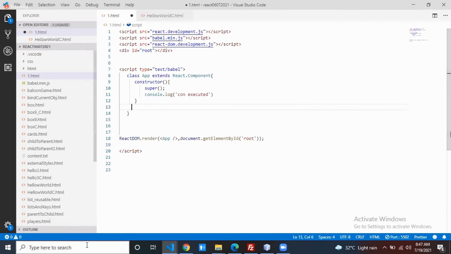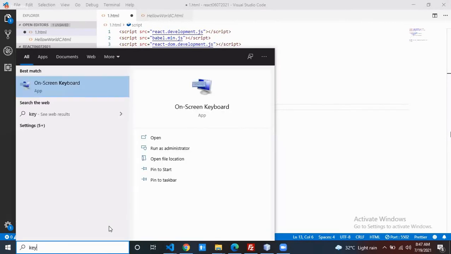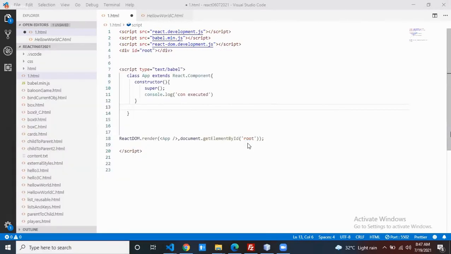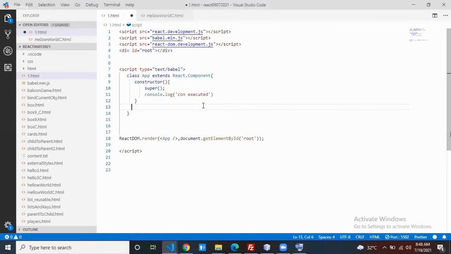can anyone tell what the exact error message is if the render is not there? Tell me. The render is not there. What is my exact error message? If the render is not there, exact error message, tell me. Render method is not defined. No. Okay, what is React going to do first, tell me.